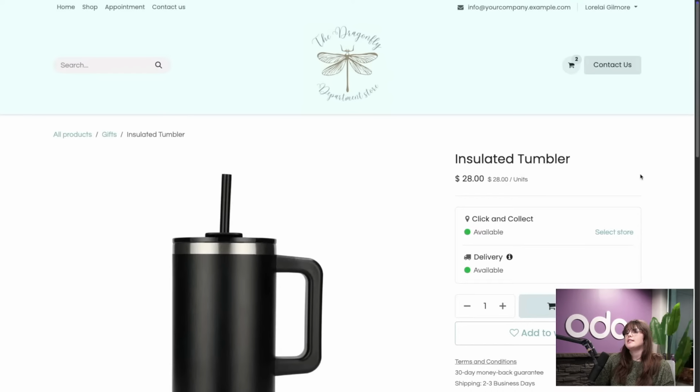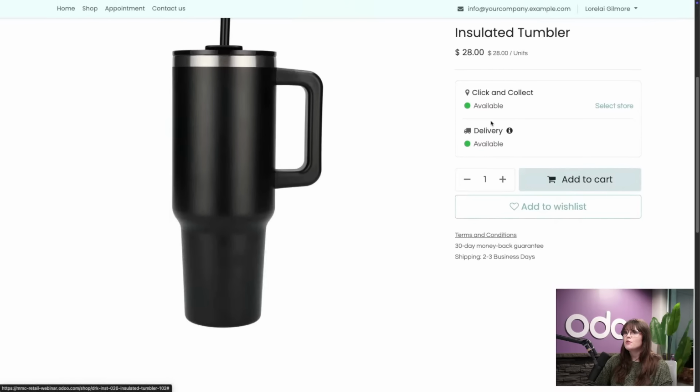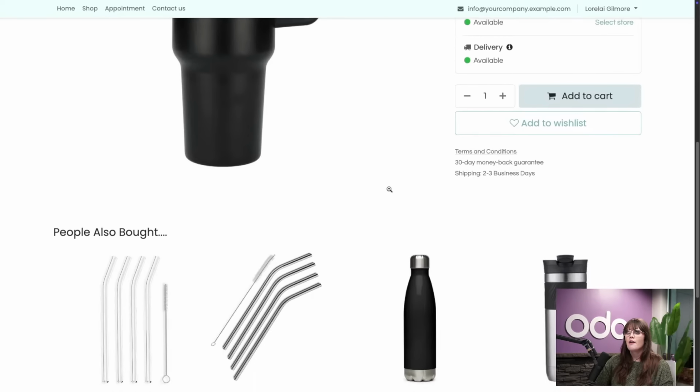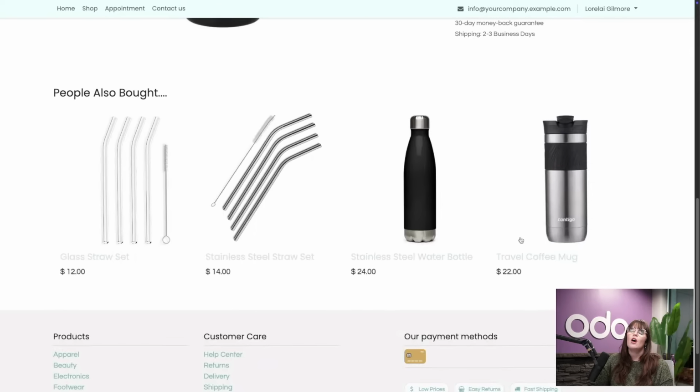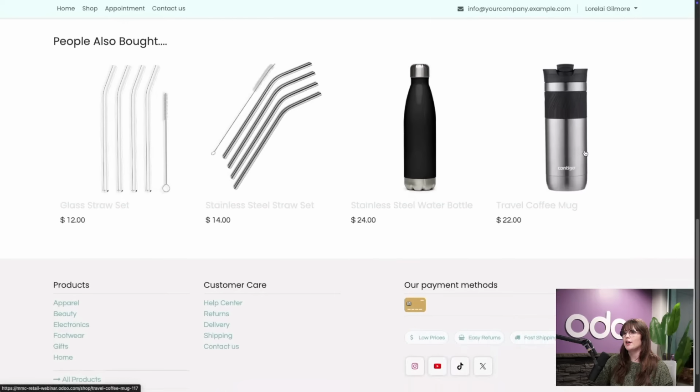Here you'll be able to see all of that same information as before, our different delivery methods. And as I scroll down, you'll also be able to see another option that we have available for you, all of our recommended products that are at the bottom of the page. So this might be any products that other customers are frequently purchasing, things that naturally will go together.